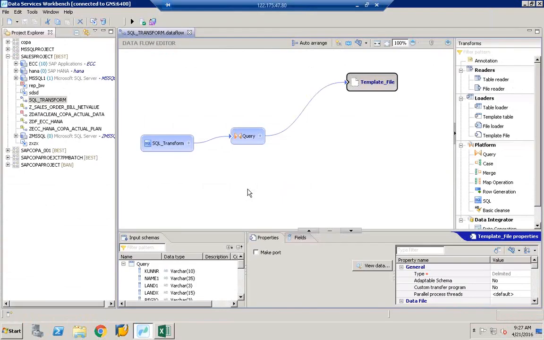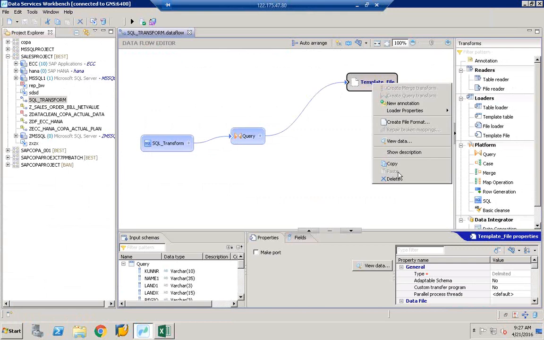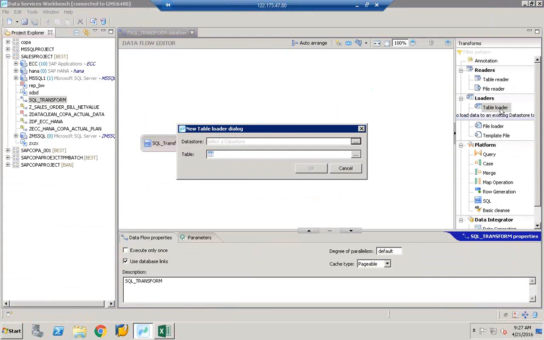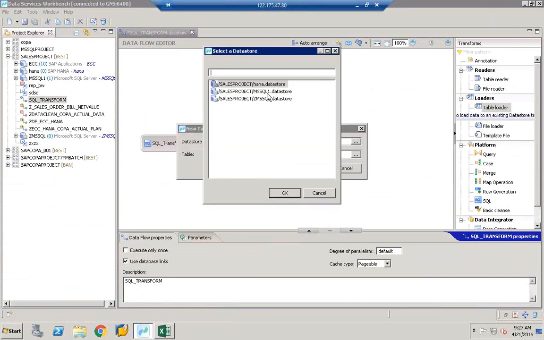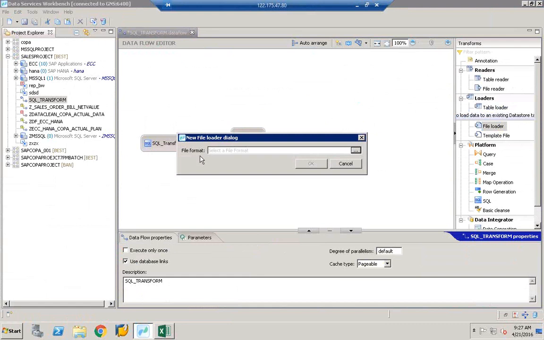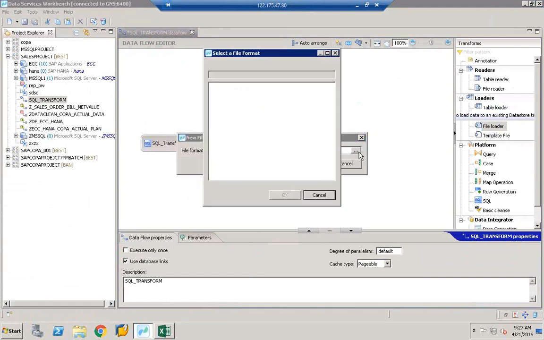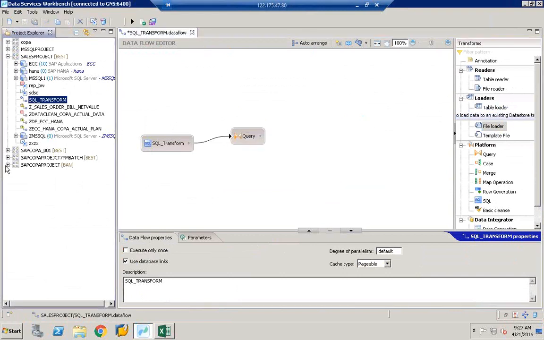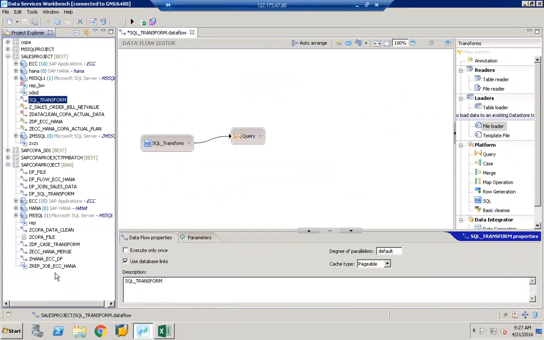So I'll go back. Instead of the template file, I'll delete this. I'll choose file loader, drag and drop. Select the file format. We haven't taken any file format, so I'll just take this file format.